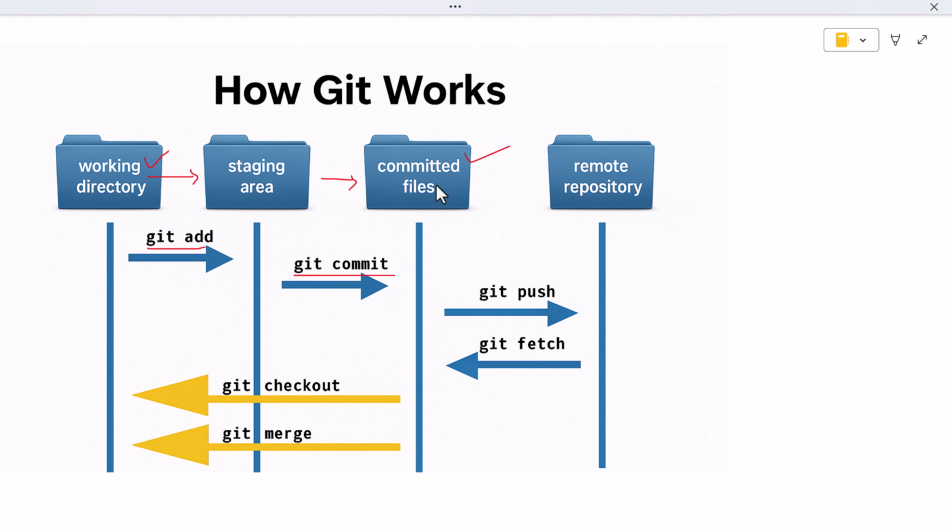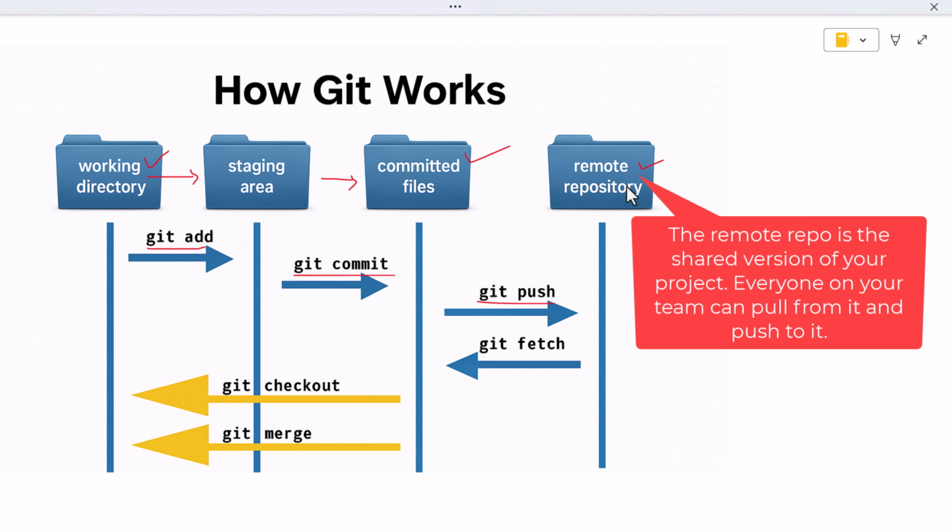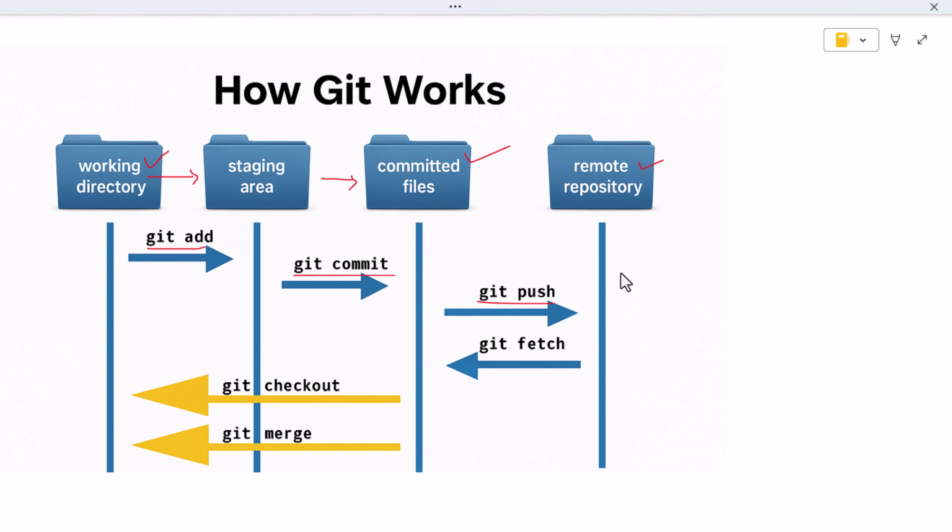Now let's say you want to share your changes with your team or back them up online. You use the command git push. This takes your committed changes and sends them to the remote repository, which is usually hosted on GitHub, GitLab, or something similar. The remote repo is a shared version of your project. Everyone on your team can pull from it and push to it. To bring down changes made by others, you can use git fetch, which downloads changes but doesn't apply them yet. Or you can use git pull, which fetches and then automatically updates your local files. That's how you keep your project in sync with the rest of your team.